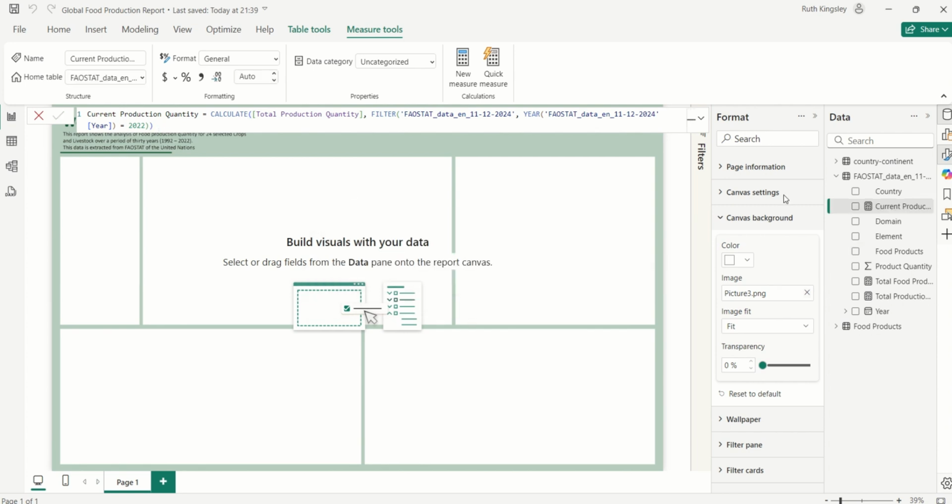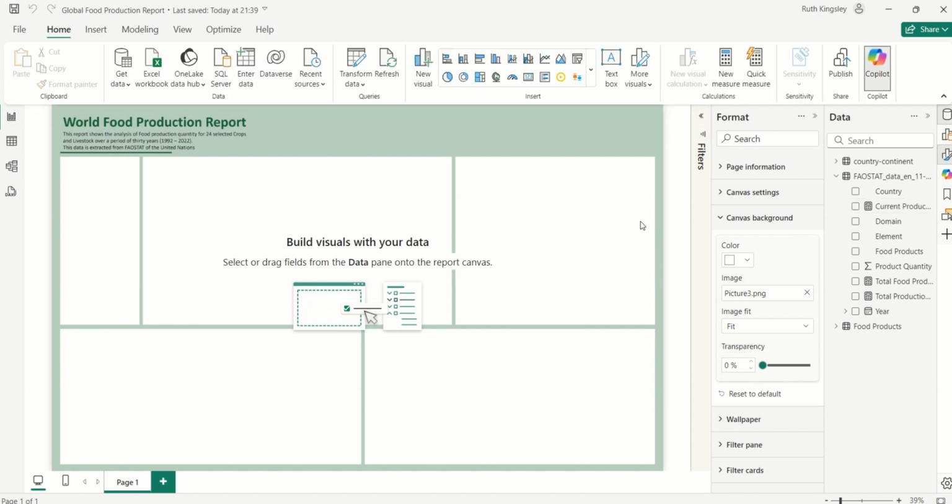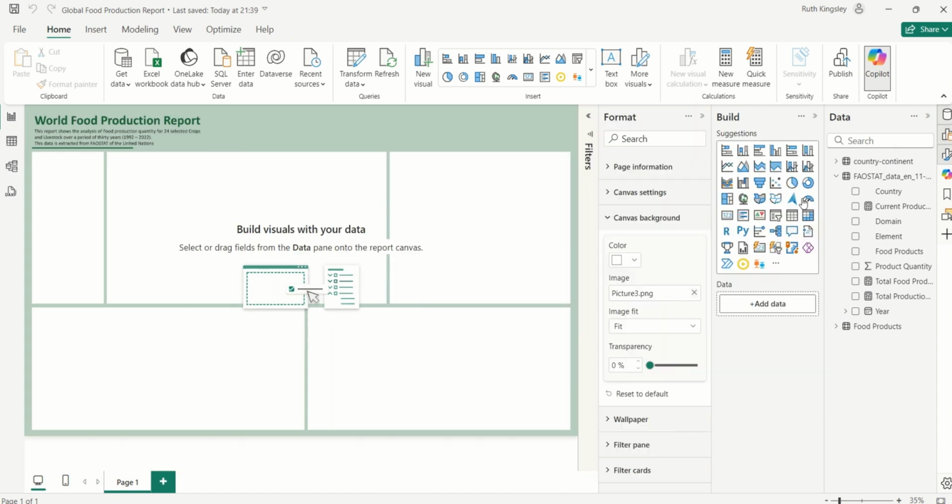So for now we have our key measures. So let's start building our dashboard. I'll click here to show the visualization so I can select any one. So I'm going to come here and select the new card visual.